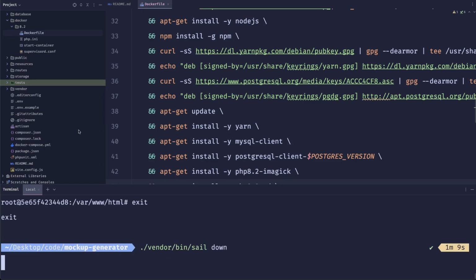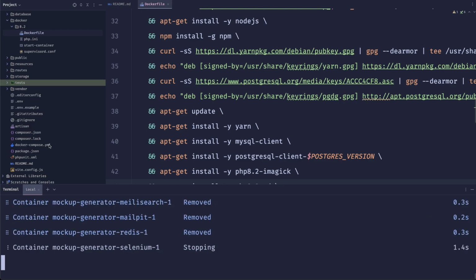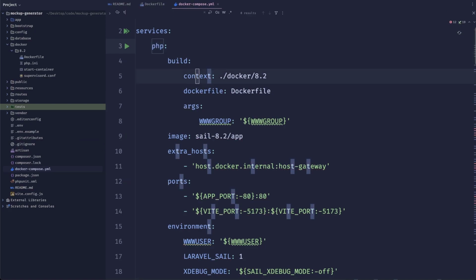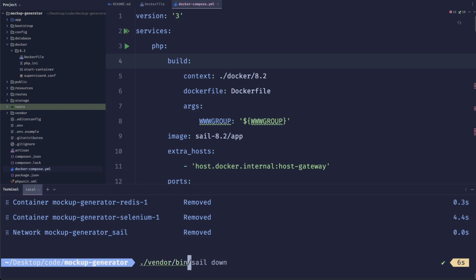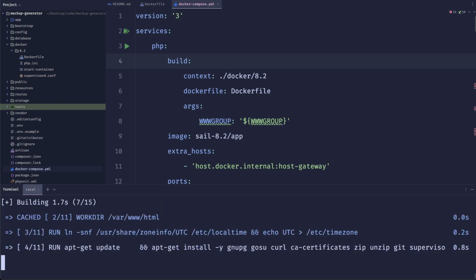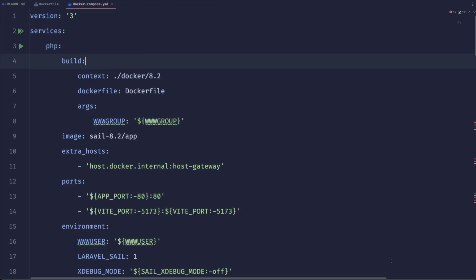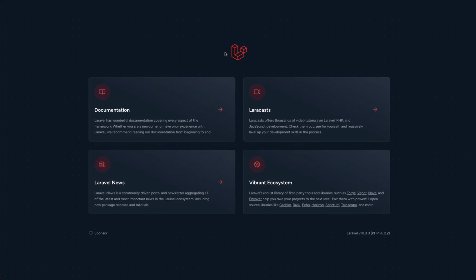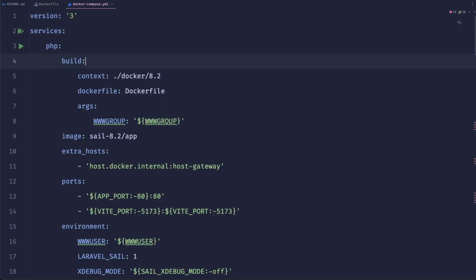Let's do sail down. And there is one more thing which I have to change because I hate that it's called Laravel test. I just call it PHP. Now we just need to regenerate the container. So we need to do vendor bin sail build no cache. And just wait a bit for it to regenerate. And our app should be up and running. So let me see the localhost. And oh, we have the new Laravel 10. That's pretty cool. I didn't know that it was out already.